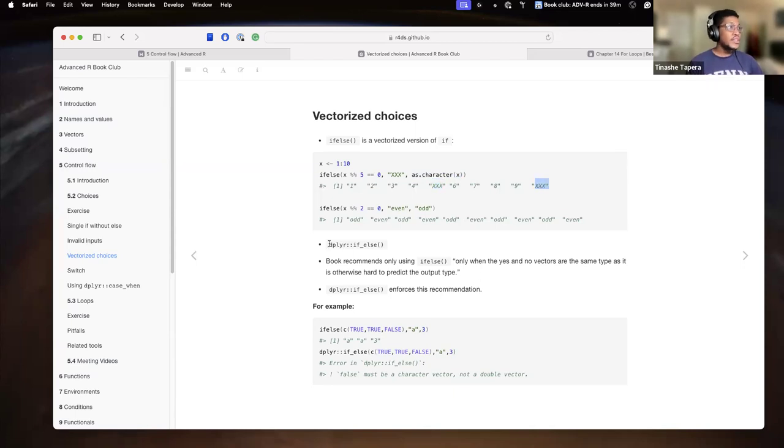Cool. Dplyr then implemented their own if else, which, the phrase that I liked when I first read about it, was syntactic sugar. Dplyr's if else is basically syntactic sugar for this vectorized ifelse. Why do I say that? Because syntactic sugar is a phrase that just means we're making it a little bit easier to read. We're making it a little bit easier to handle for the average programmer who doesn't want to deal with weird errors or things like that.